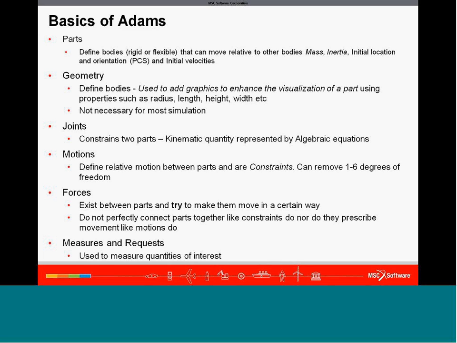Now, in addition to parts, you have geometry, and that's something that is a little different than most simple analysis tools. Parts and geometry do not go hand in hand. Geometry in atoms is used to add graphics to parts. It is an optional entity that is available for simulation.